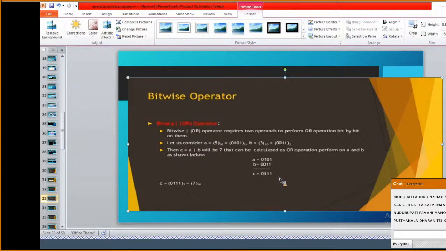Same example here: A value is 5, which is converted into binary, and B value is given as 3, which is a decimal number that is converted into a binary value. The binary value of 3 is 0011. Now I am applying the bitwise OR operator on these two variables. So what is the logic here? Either of the conditions is true.